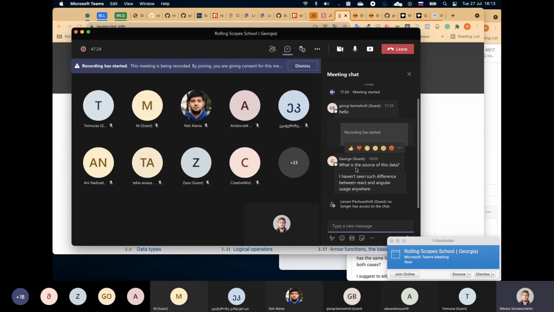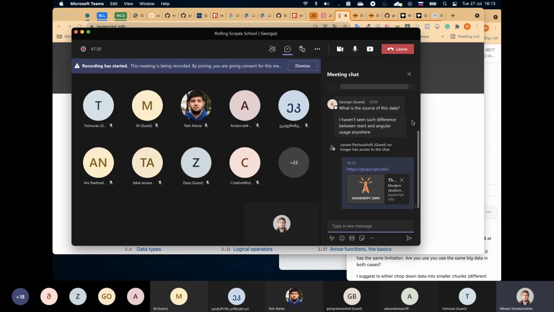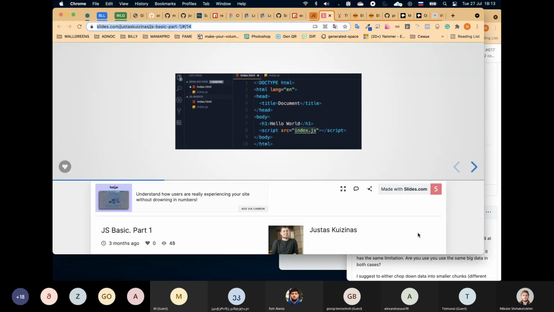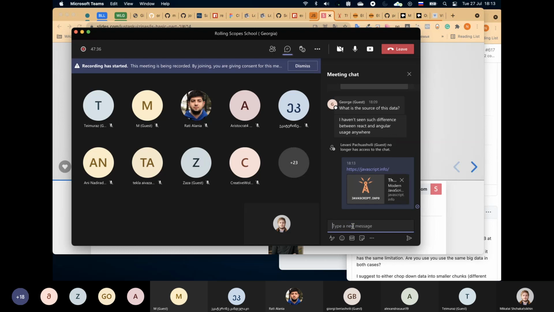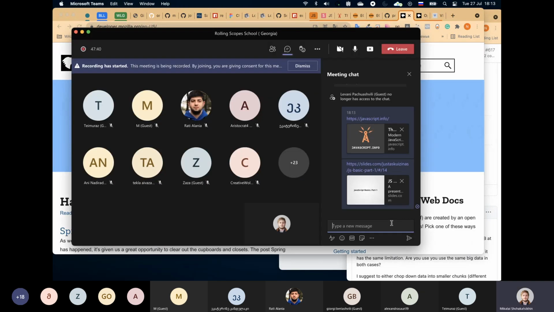And first question, what is the source of this data? Yeah, I sent you a link. The source of this data is the JavaScript info presentation and the Mozilla Developer Network.